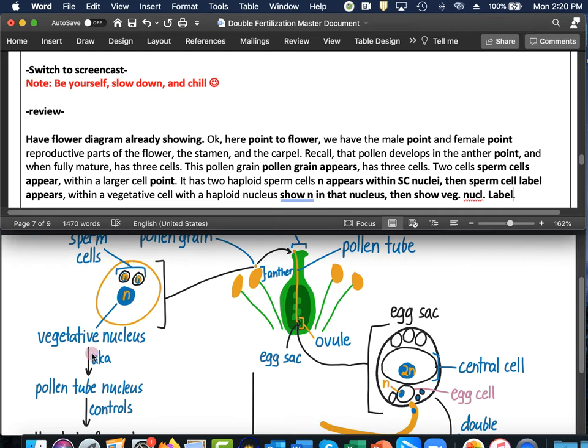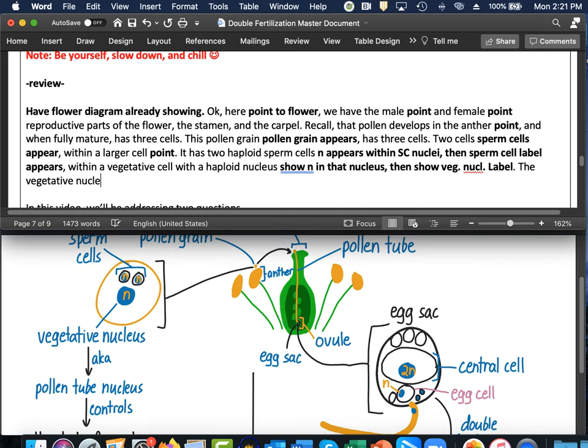Okay, now I also want to mention that this vegetative nucleus is also known as the pollen tube nucleus. So I'll say that next. The vegetative nucleus is also known as, and then I'll show that arrow and that blue text, this arrow and this blue AKA here, I'll show that, is also known as the pollen tube nucleus.